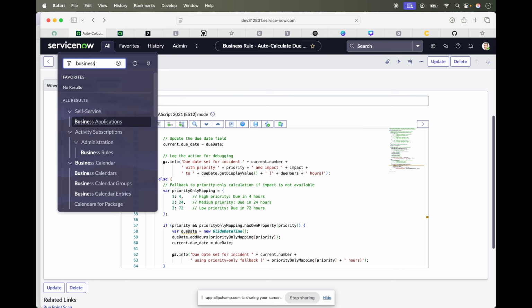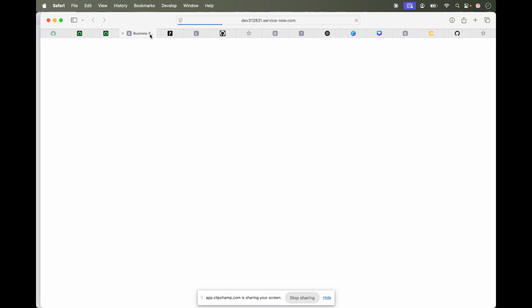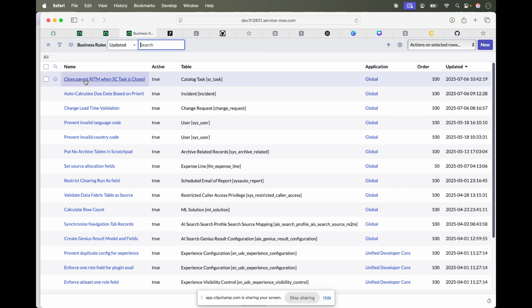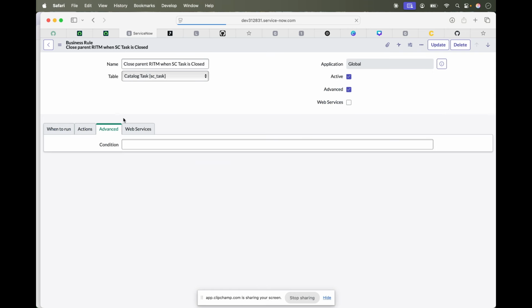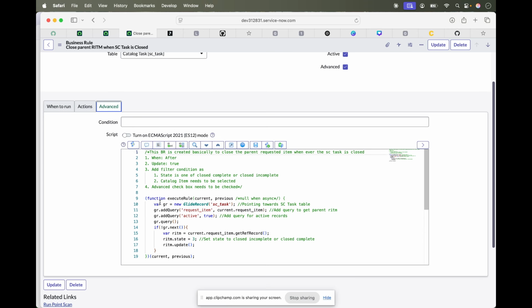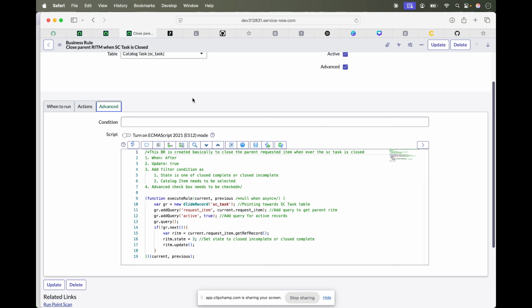And it's kind of slow, but sometimes the service is slow. What can we do about it? Okay, so let's just see: close parent RITM when SC task is closed. It's already there. And here it has added the conditions, and it is gliding, and it seems pretty cool. But now, two things that I want to highlight. First thing, this is pretty cool.